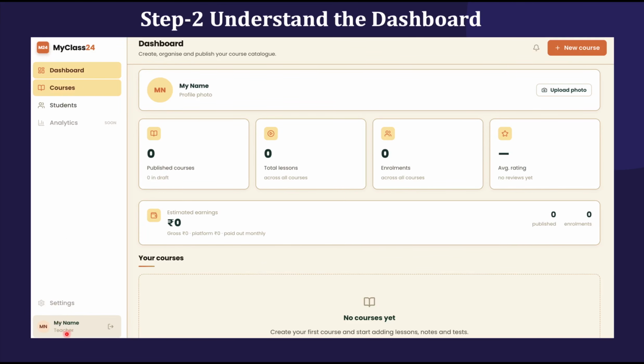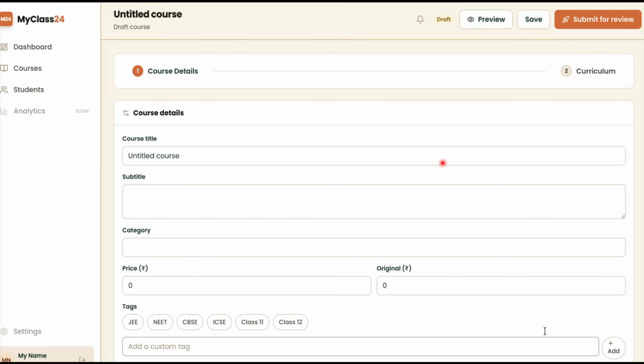So in the left hand side, you can see dashboard, course, student, analytics, and your name here and setting. So the first thing is that your name will be displayed here, and you have to upload your profile picture so that on front your profile picture will be displayed to the student. And right now, because this is new, there is nothing. So you need to first click on new course tab.